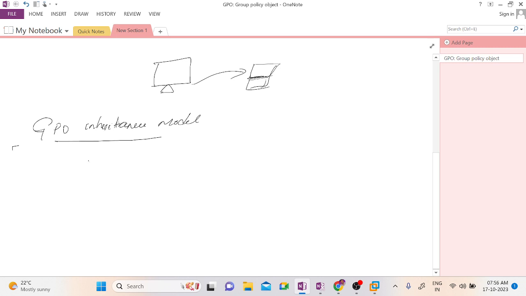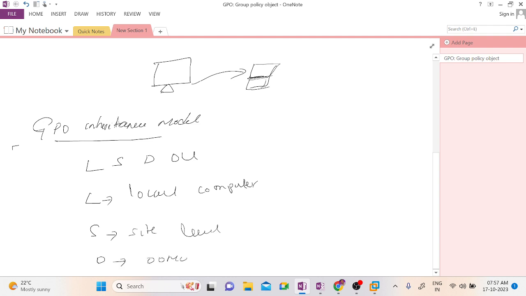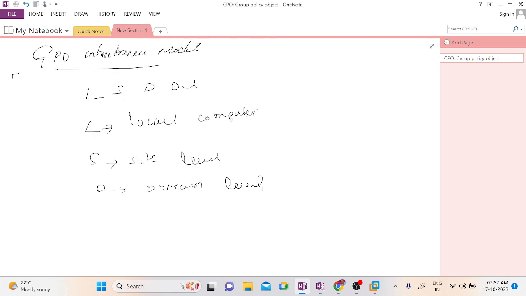We call it LSDOU. L means local computer. S means site level. D means domain level. And OU means OU level policy.